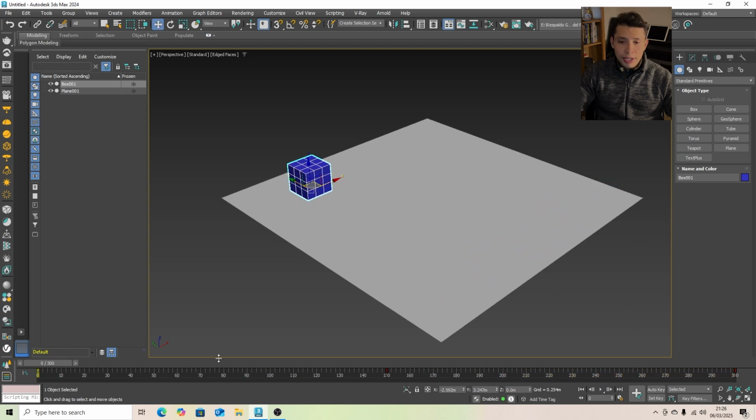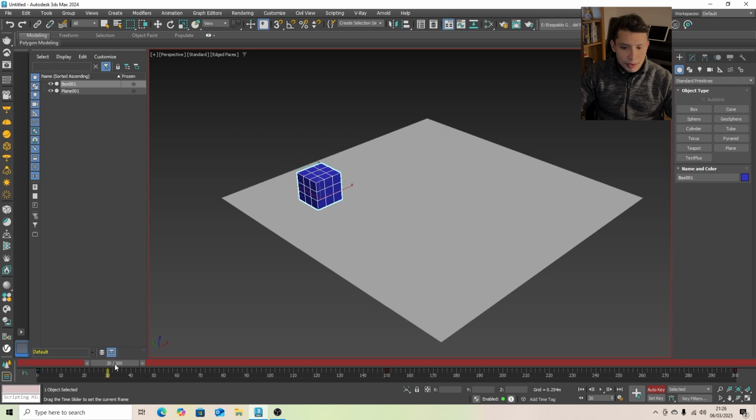Now, to recap this, I'm gonna add another keyframe. So I'm gonna press AutoKey again, and when this box is just in between 150 and 0 frames, let's say 75, I want the box to go to the other corner.